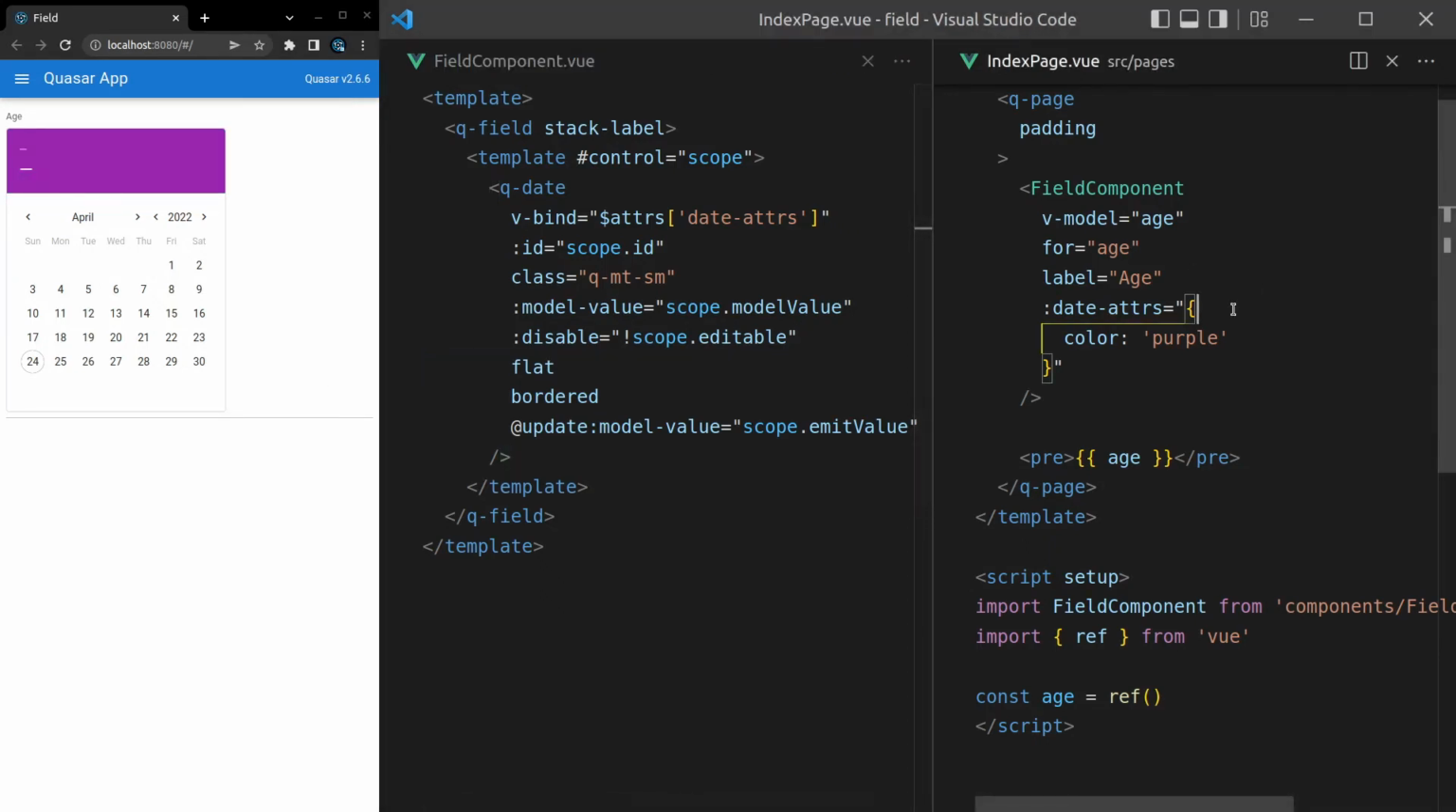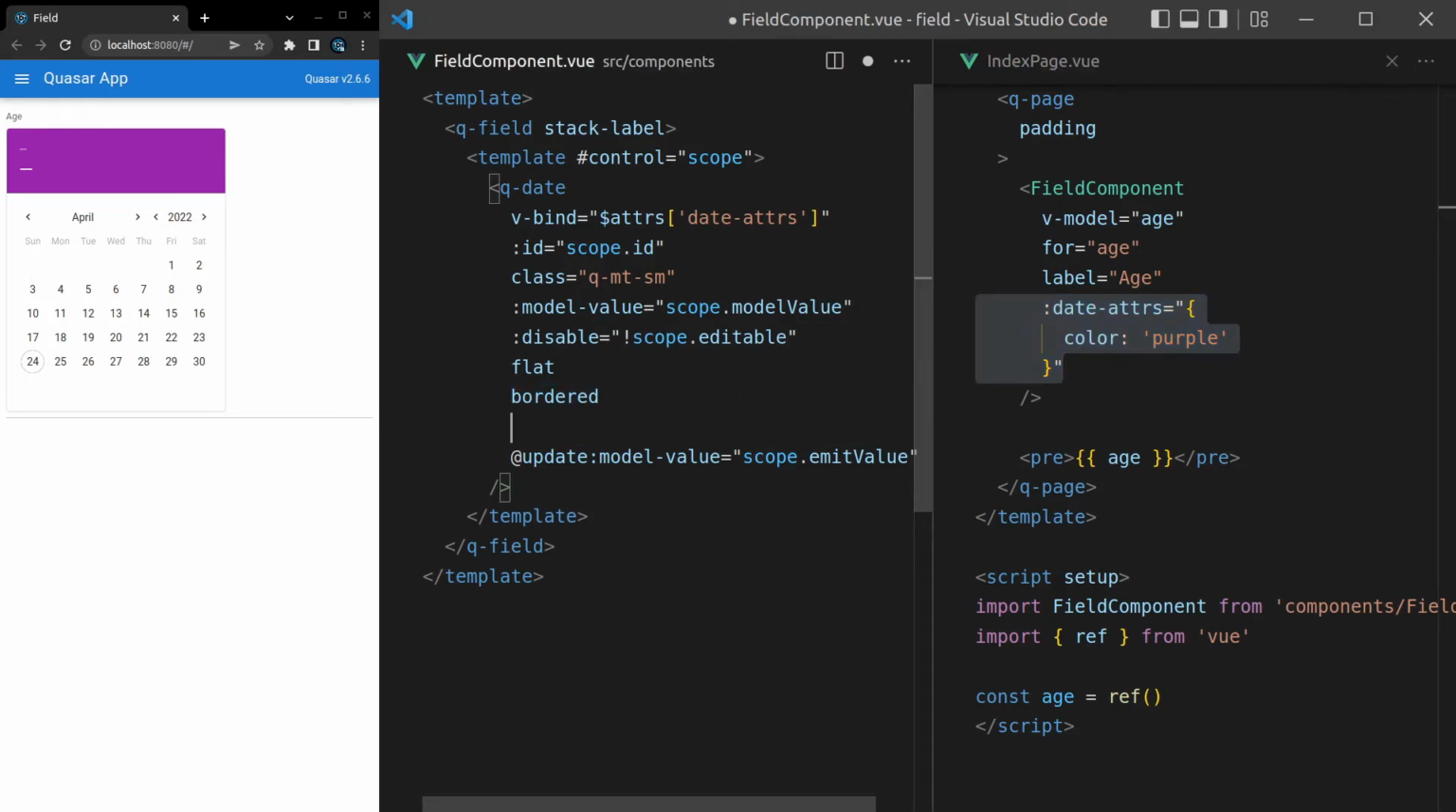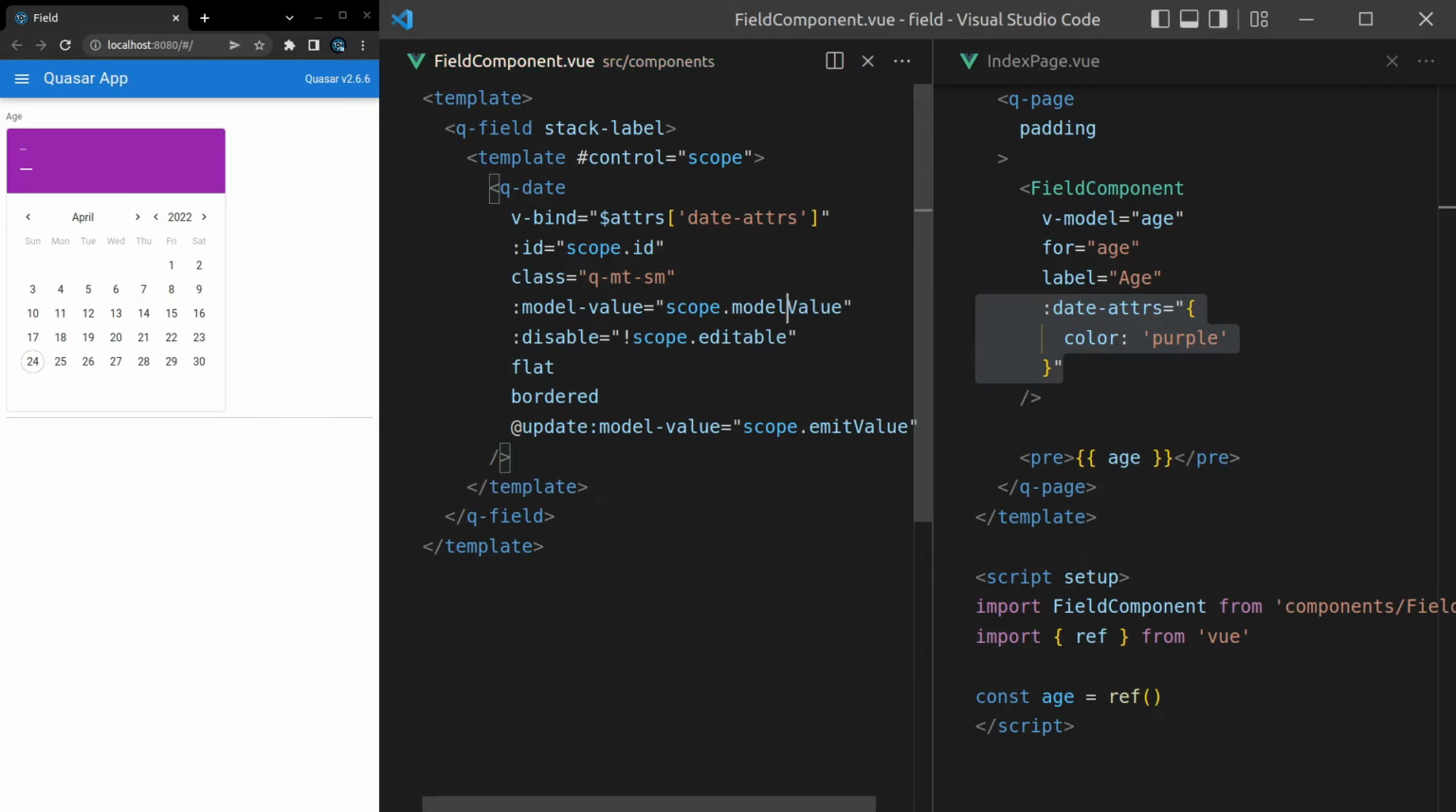This is one thing you could do. You could basically just say, hey, if you want any date attributes, then just send them directly through like this. Or you could do them individually. So whenever there's some functionality that you actually need, you could just come in here and, like we did with the color, just pass it through manually and add them in one at a time as your application needs it. So there's two ways that you could go about that.